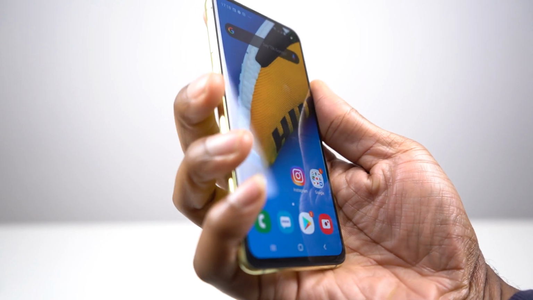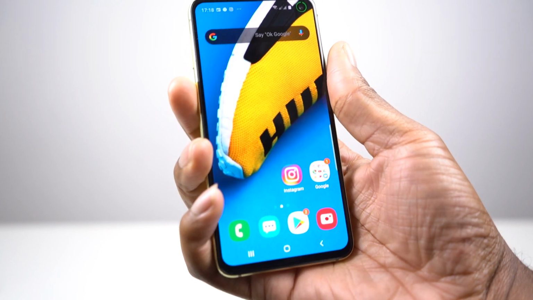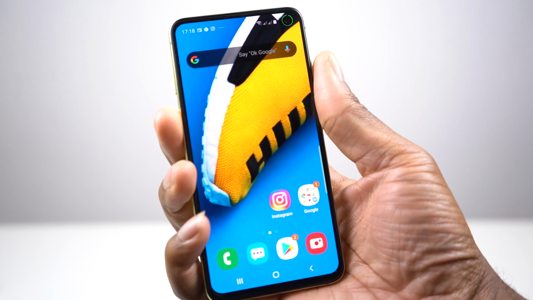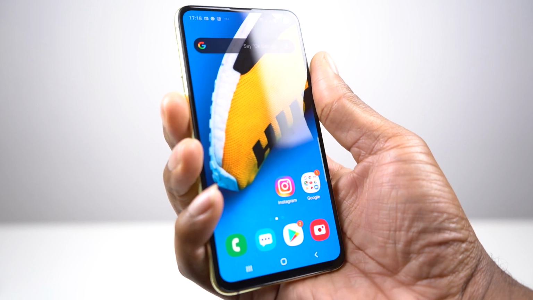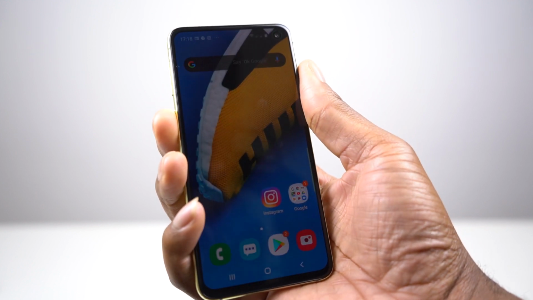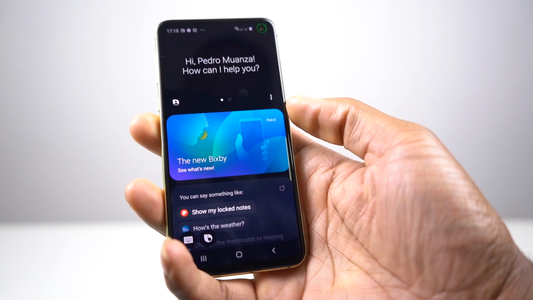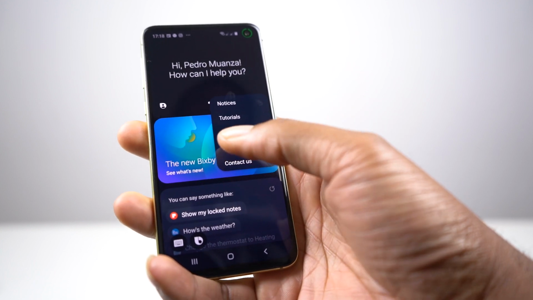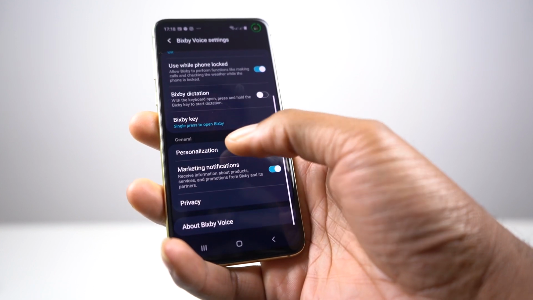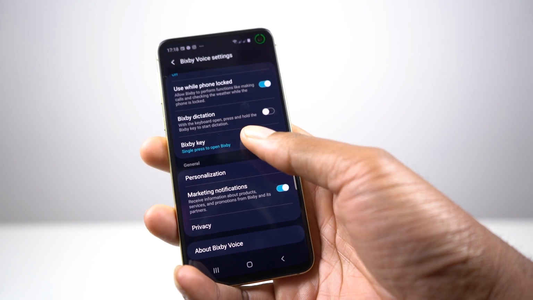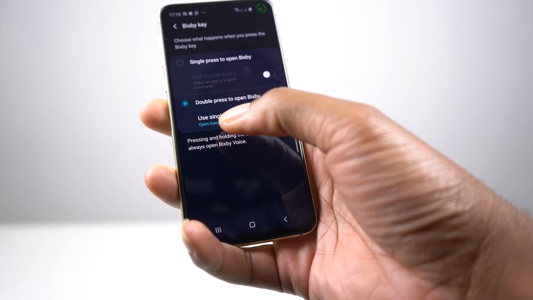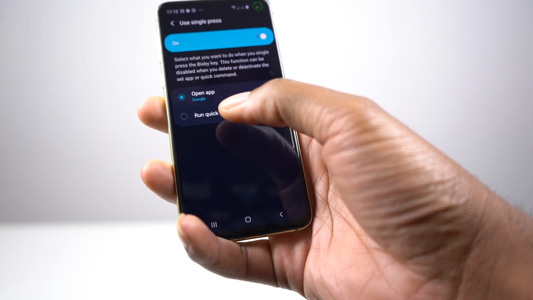In number 2 we have remapping your Bixby button. Most of us probably don't use Bixby, so we tend to mistakenly click on the Bixby button. You can either remap it or just turn it off. The way you go about this is you click on the Bixby button, you'd have to set it up first. You click on the 3 dots up there, you go to your settings, you scroll all the way down, you click on your Bixby key right there, and then you enable double press to open Bixby, and you can actually set it to open any applications you want.